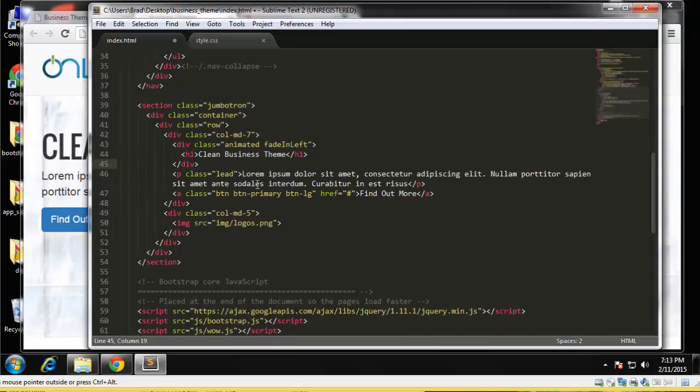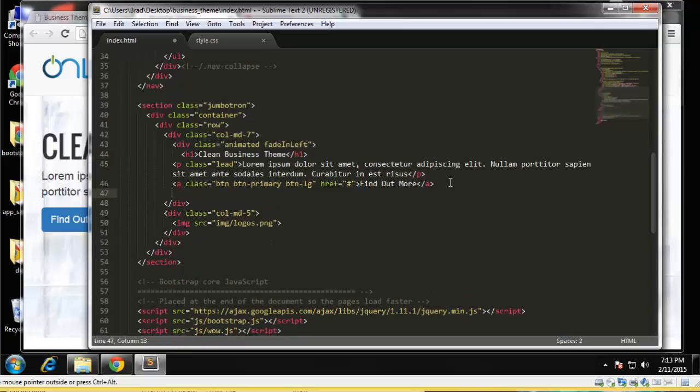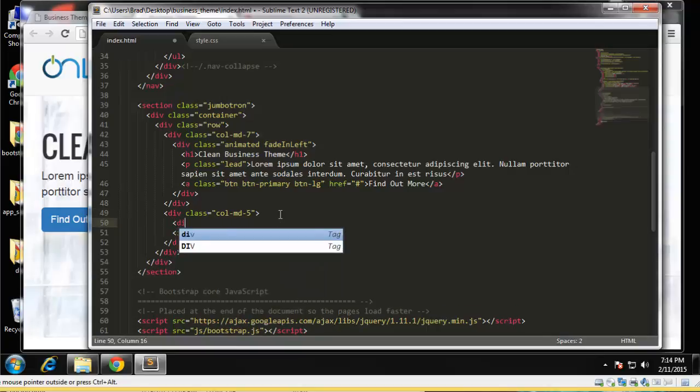And then, you know what, we need to have this go wrap around the paragraph and the link as well. So let me cut that. And that needs to go here. Alright, and then for the logos, we're going to wrap that as well. Okay, you want to have the animated class, and then this one is going to be fadeInUp. Whoops, fadeInUp.